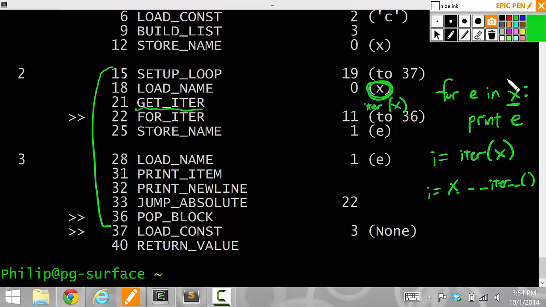X just happens to be a list. But this for E in X could work because iterators are so generic. It could work for anything. It could work for a set. Your weird tree list combo hybrid thing. It could work. You just do a for loop over it. It just gets the default iterator over it.